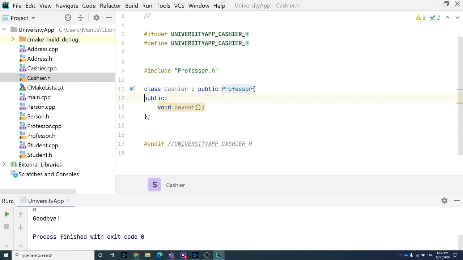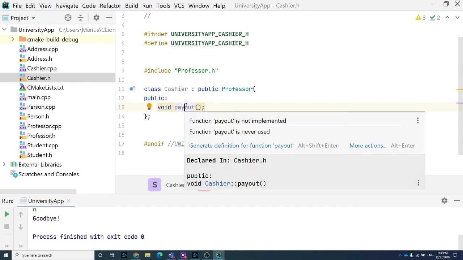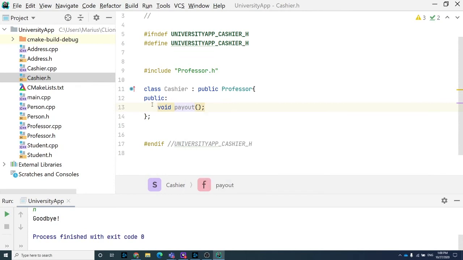Of course, it's not really great stuff, but in object-oriented programming, you're able to make a single object be of different types. Like a cashier also being a professor and a person. It doesn't matter really at the moment, because we're creating only a single functionality, only the payout function.